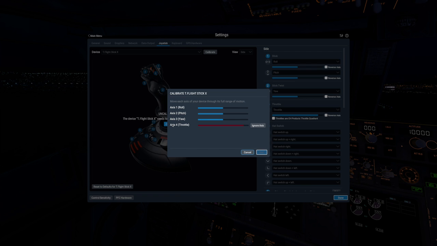If you have an axis that just doesn't have a large range, and X-Plane refuses to accept the movement of it, you can either ignore it entirely, or if you've moved it some, and it just has an extremely limited range, this button will change to Accept Axis, and you can take that instead.